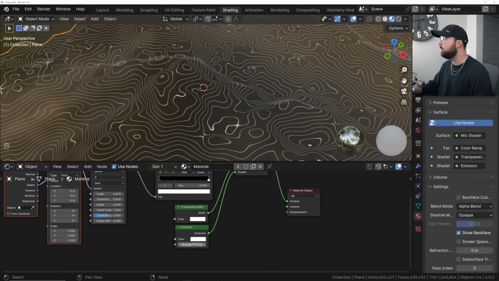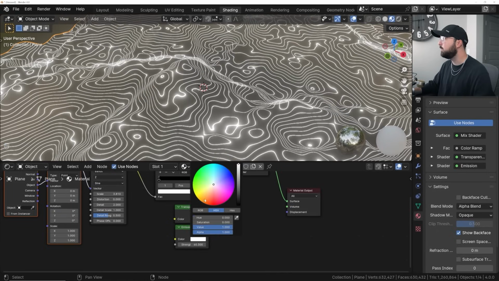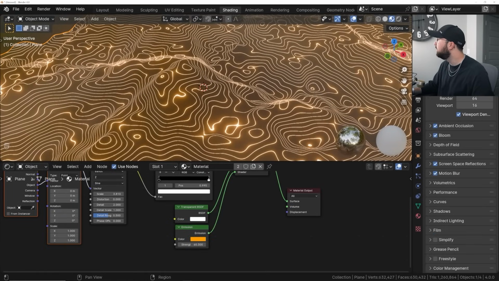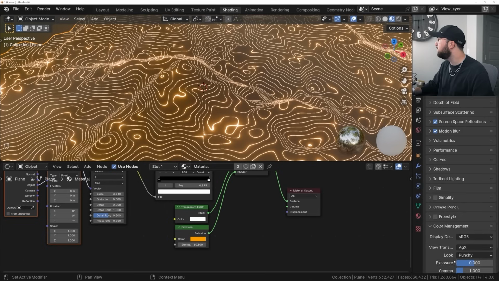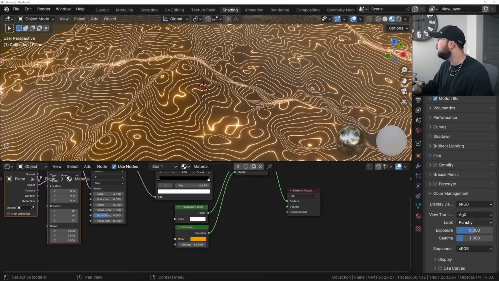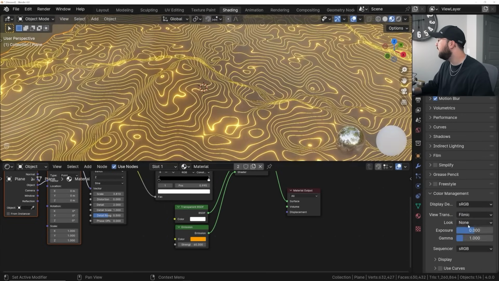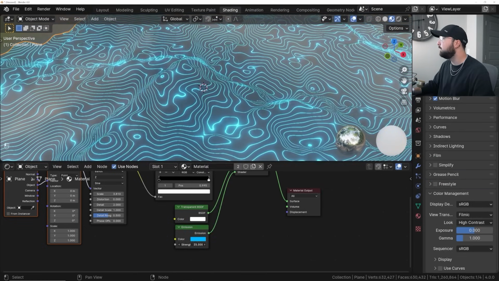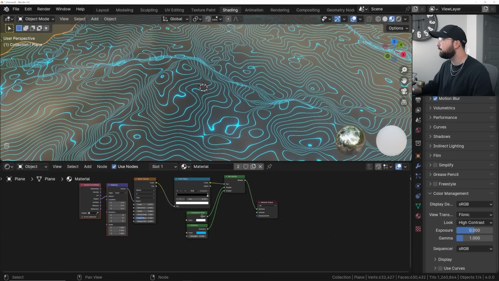And then you have your emission color here, so you can switch over to whatever color you want, which now is a good time to say, hey, we're going to switch our color management over to Filmic, and high contrast. All right, so we have our hills now and make them nice and blue, and the strength is too high, but that's okay.